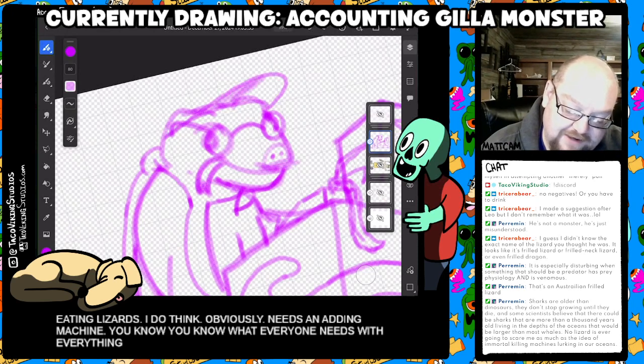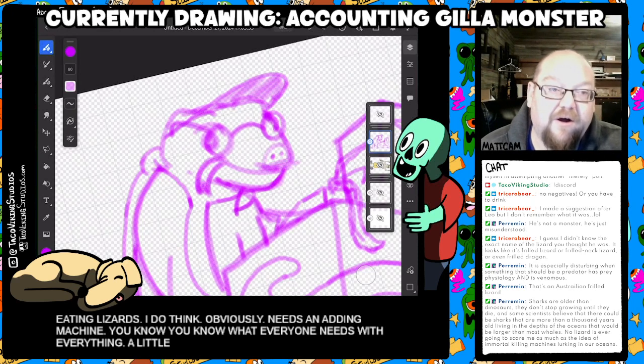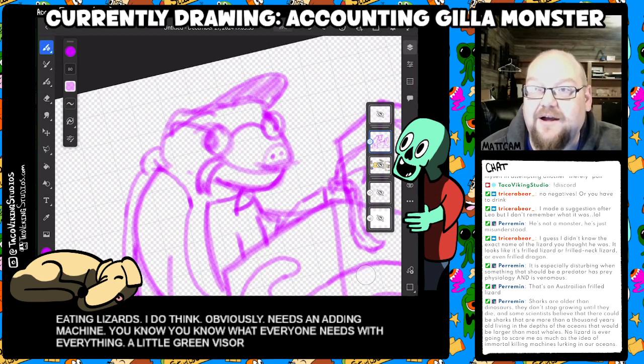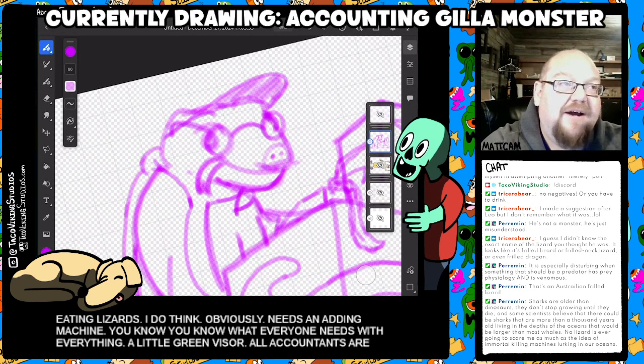A little green visor. All accountants are required by law to wear a little green visor.